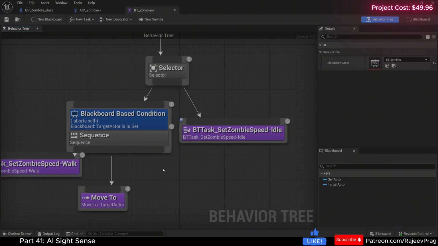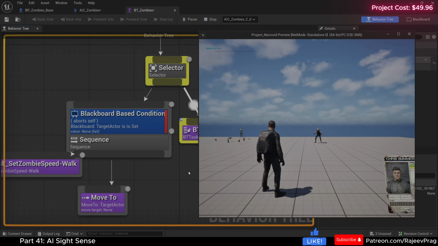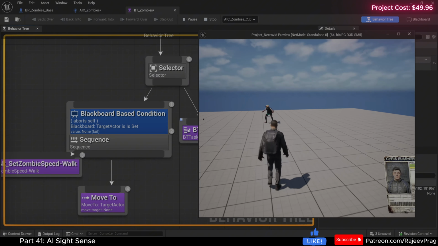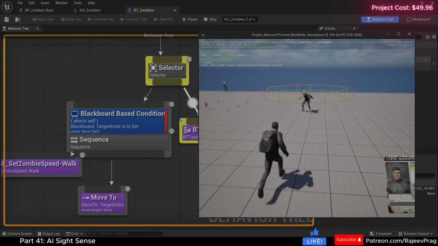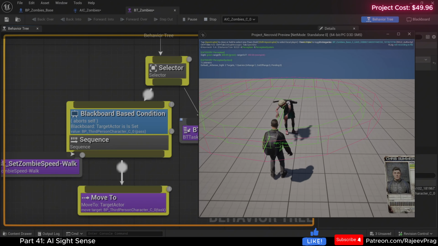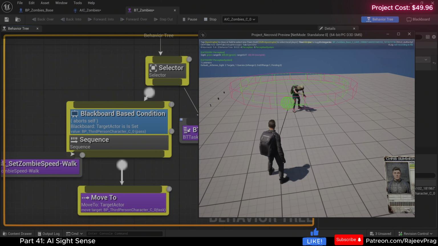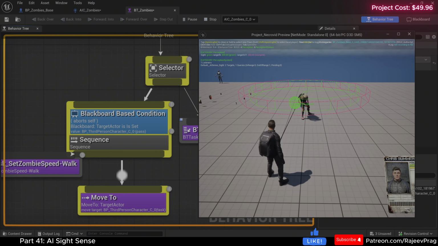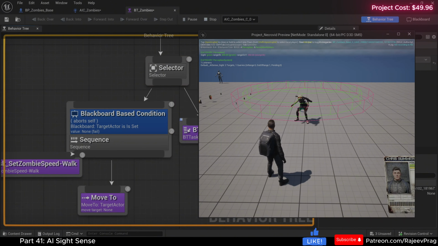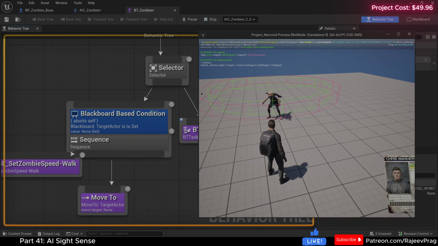So let's go ahead and try this now. If I press Alt P, it's going to play the game. Let's activate our perception debugging. So I go, zombie is chasing me, the bubble is green. Now I exit and I wait until that bubble disappears, which is our expiration, about 5 seconds. And as soon as it expires, now you can see our behavior tree has switched to the idle function, because the target actor is no longer set, that means our flow control has triggered to abort that entire sequence.